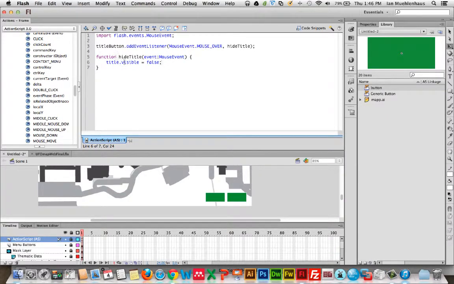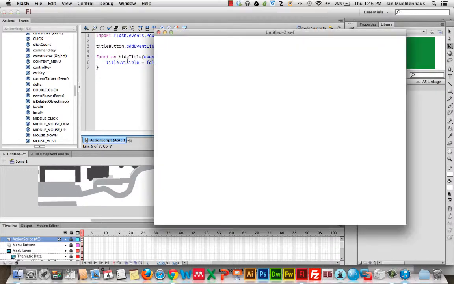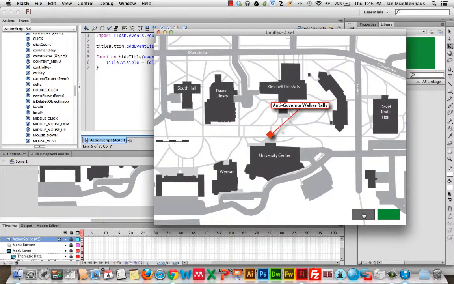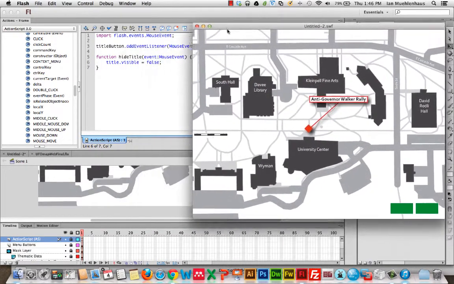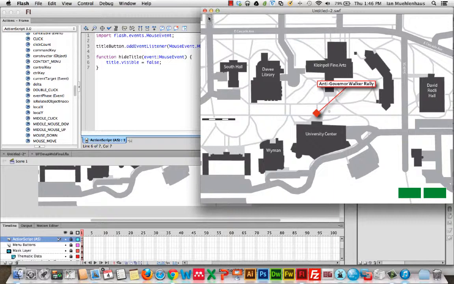Now, I don't think this is going to work because Flash is very particular about people using their reserved language. But let's see. Hit Control Enter, or you don't have to. I will. Let's see if something blows up. And look at that. The title disappeared when I rolled the mouse over. Just like that. Now, here's a problem. What if I didn't see the title and I want the title back? Tough luck! No, just kidding. We can easily create an if-else statement that will bring it back. Or we can actually create a different function.